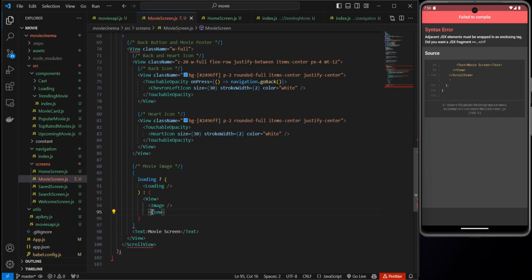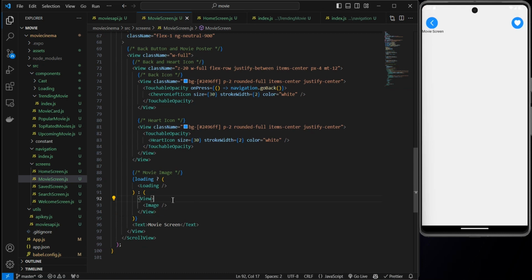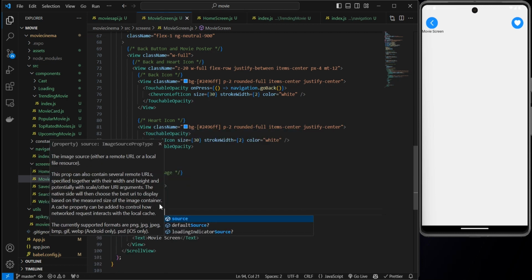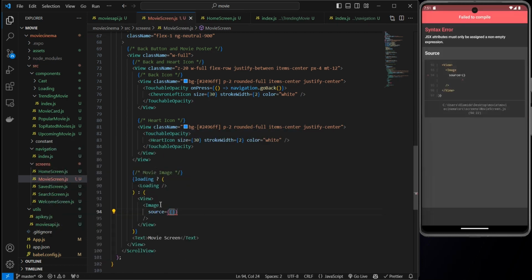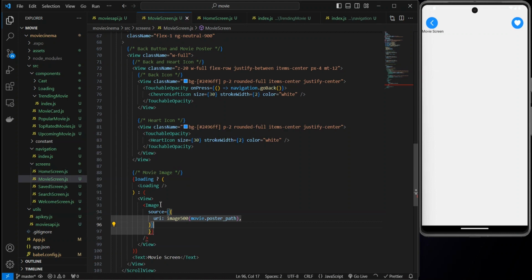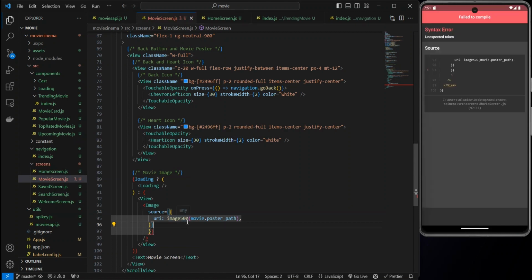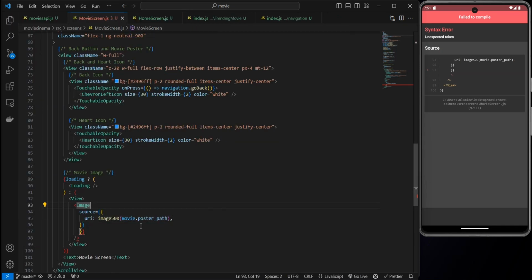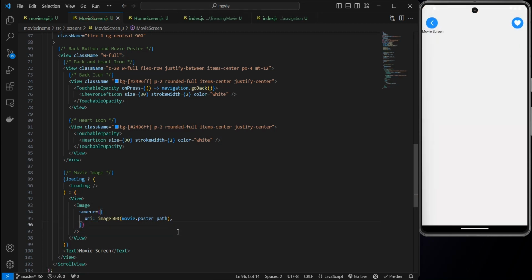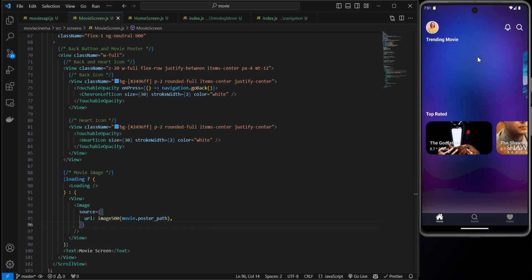We're just going to close this off. So that works. Excellent. So next thing we're going to say is the source is going to be URI using the IMG 500 function, which we created already in our API. Let's just minimize this. We're going to be using movie.poster_path. And the error this is showing is we have two curly braces here. So if we save it, you should see our movie poster in a bit.